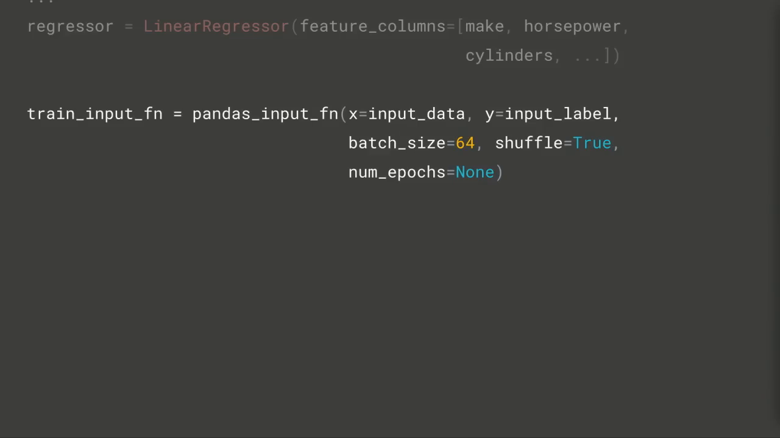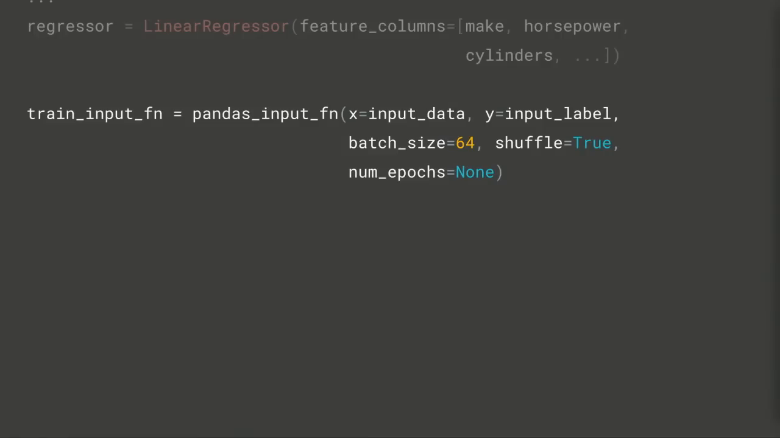TensorFlow has an off-the-shelf input pipeline for most formats, or for many formats. In particular here, in this example, I'm using input from pandas. I don't know who knows pandas. It's a Python library, can read a bunch of stuff, process data. It's nice. So I'm going to read input from a pandas data frame. And really, what I'm telling it here is I want to use batches of 64. So each iteration of the algorithm will use 64 input data pieces.